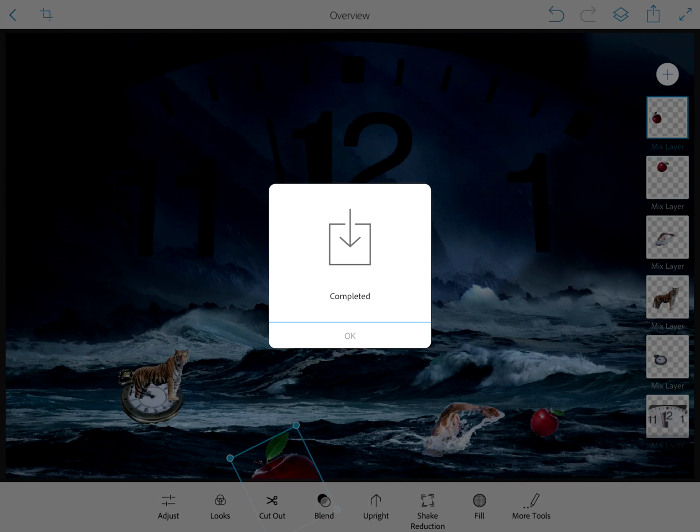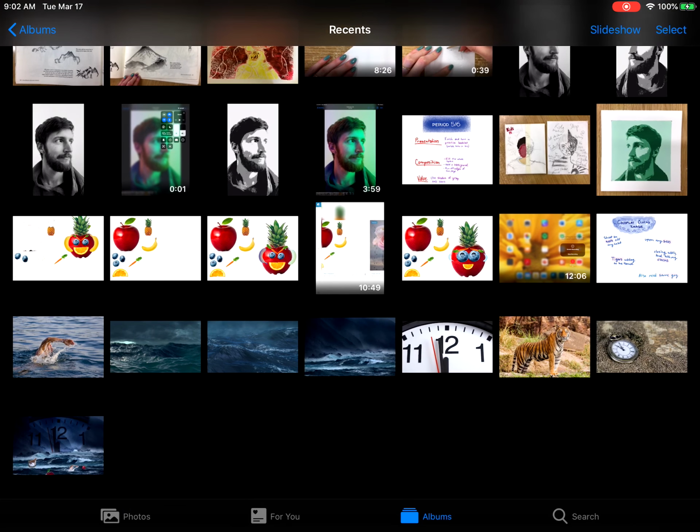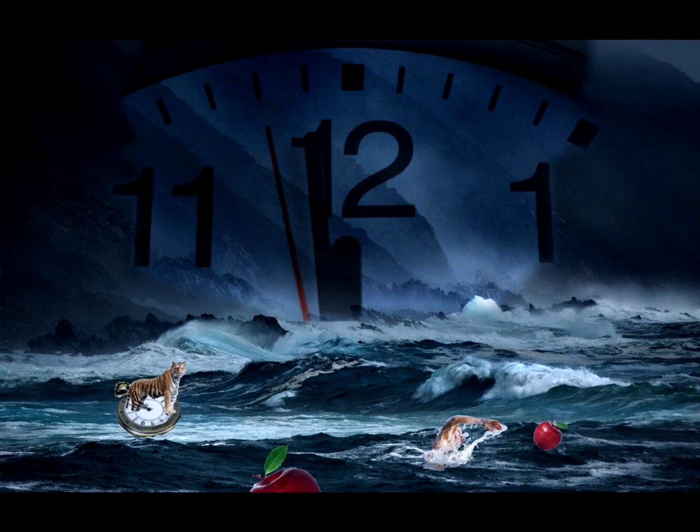So I'm going to save that to my camera roll. And now I have this finished image. So let's go to my camera roll. And now I have this new scene all ready to go from Photoshop Mix.